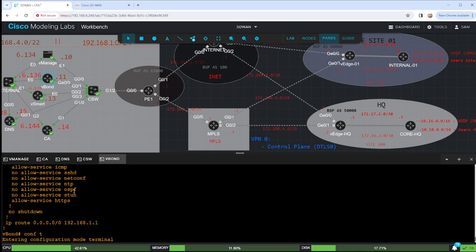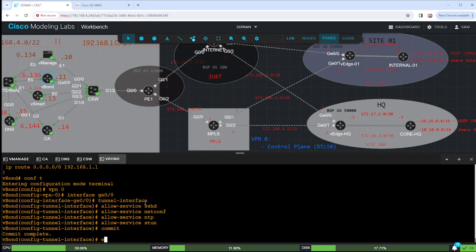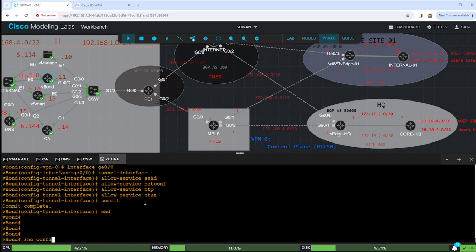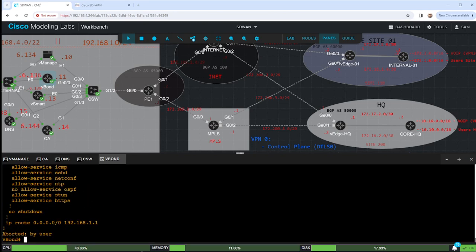So we don't care about OSPF. I'm not doing OSPF. Allow service done. Yeah, let's do that for now, and then we'll talk about all. And then we have HTTPS enabled, and then we'll commit. Okay. Show configuration. Let's do show running configuration VPN 0. Let's see if the only service that is not enabled is OSPF. Perfect. Yeah. So that works for me.